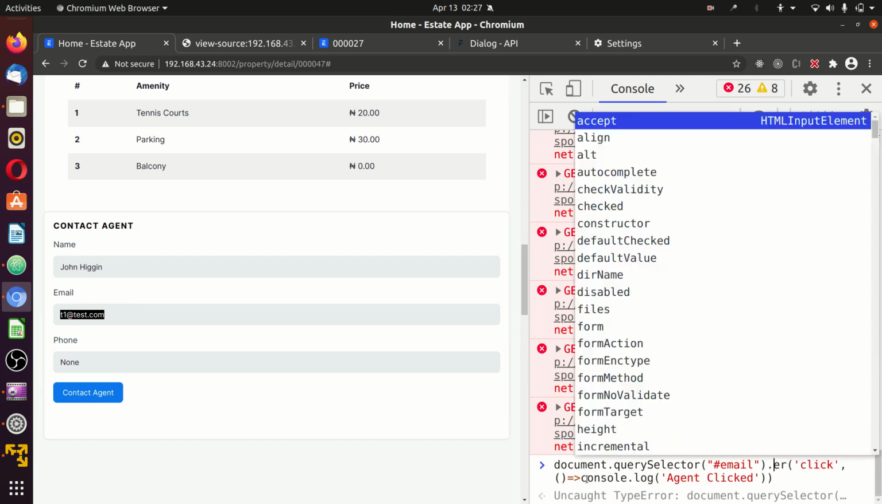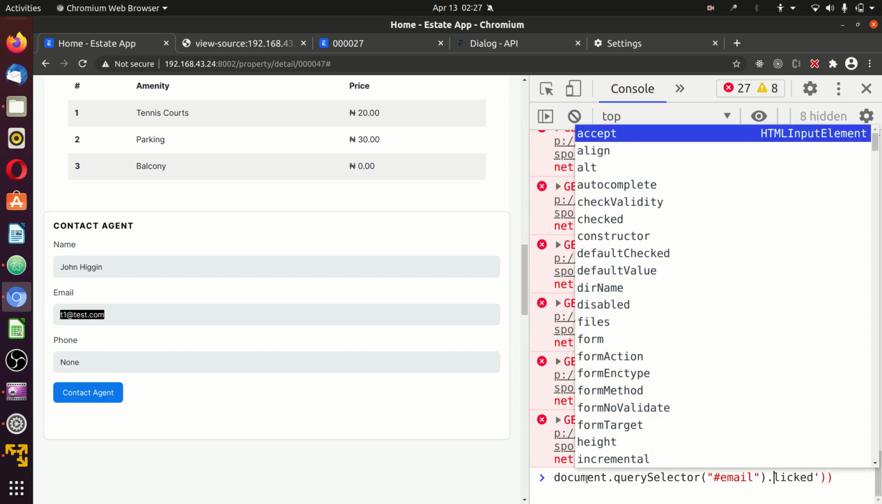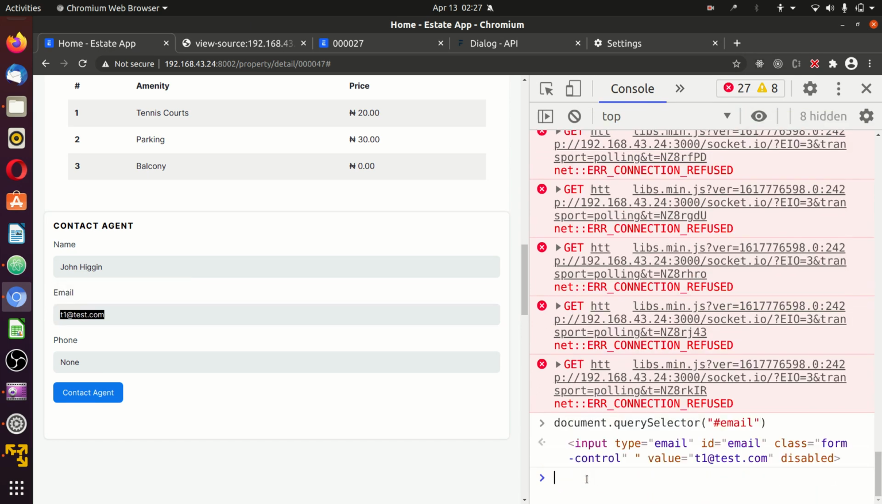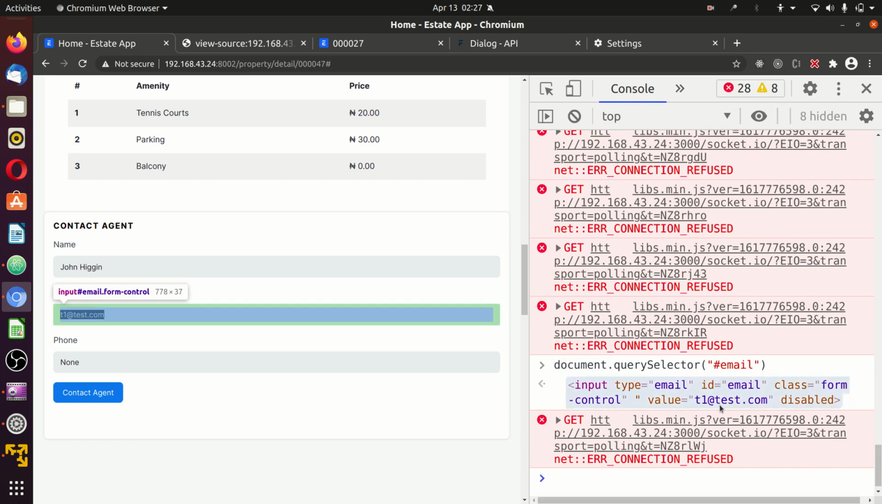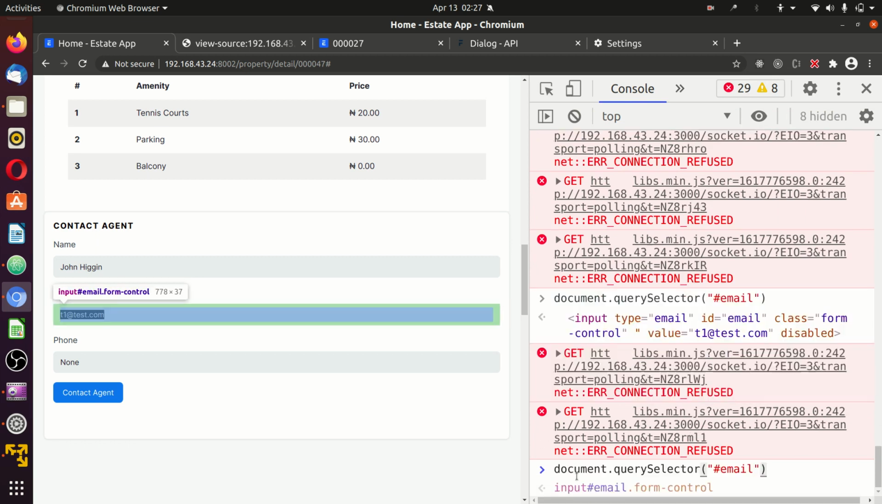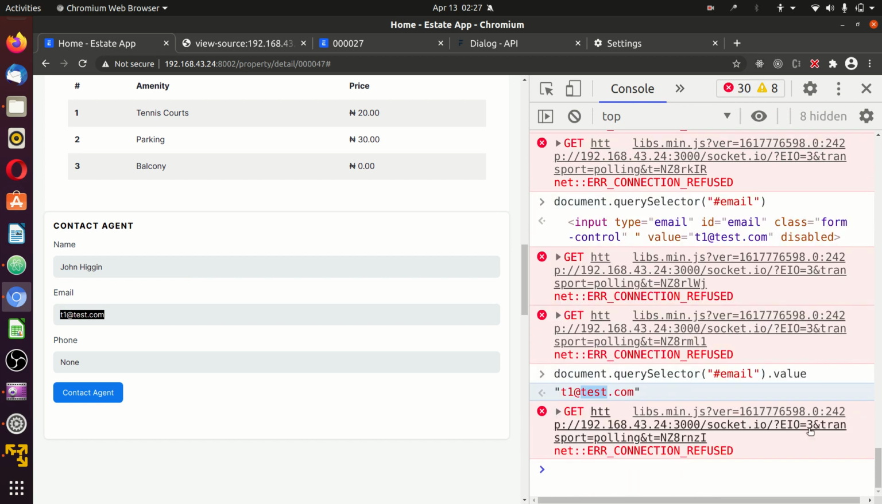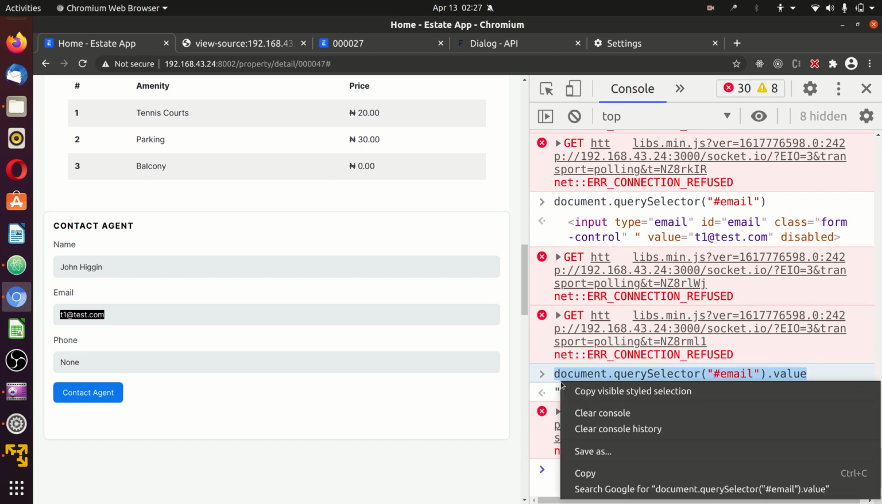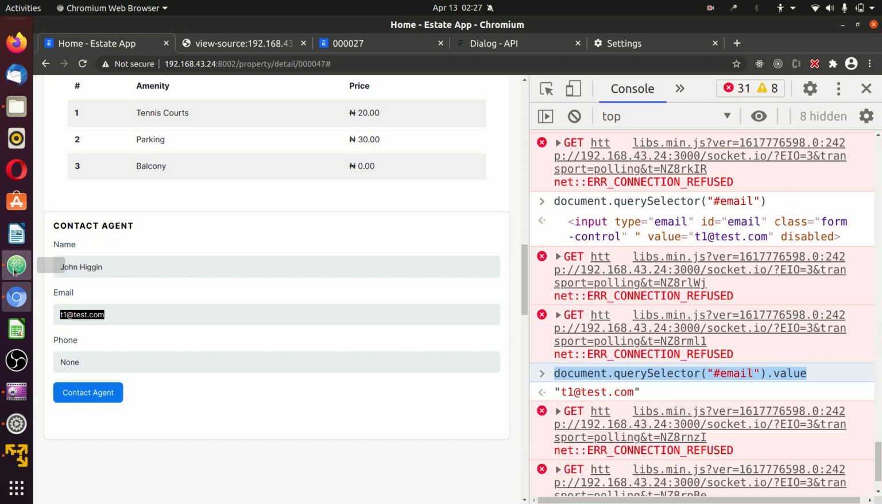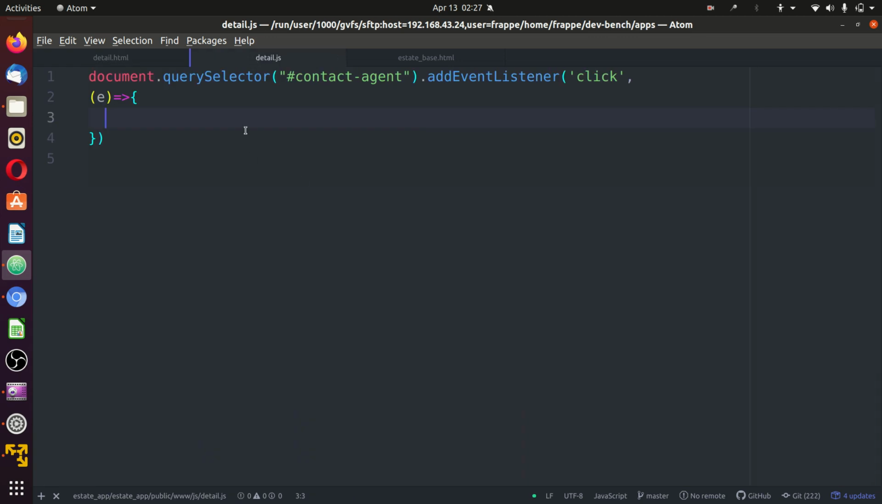I don't need an event listener. I just want to get the tag. Okay, we have it as an input field. You can see the email here. All we need to do is what? Click .value to pick the email. Okay, that's all right. We drag this entire content, copy, go straight to our JavaScript code. Here we say let agent email is assigned this. That's all.